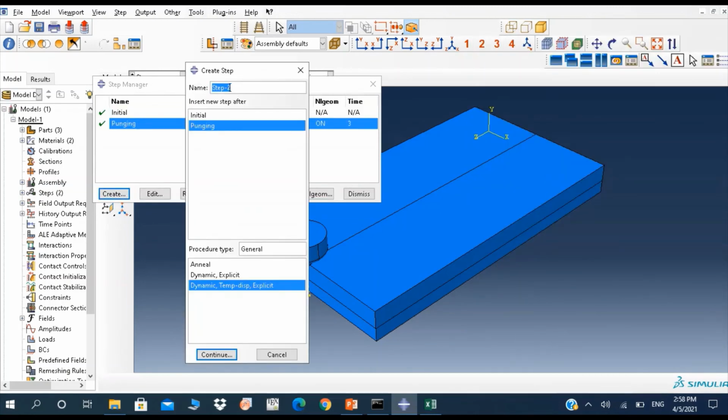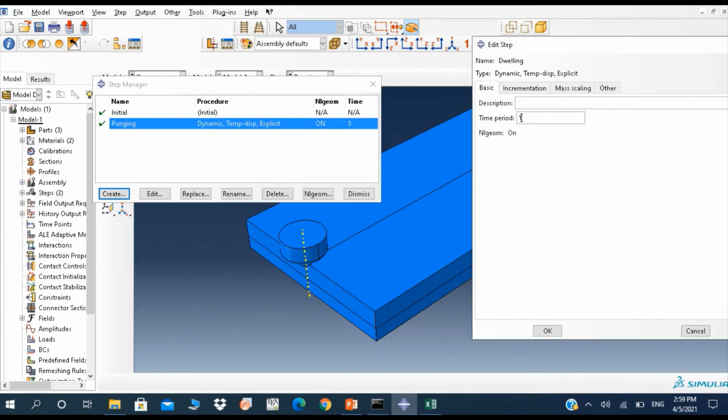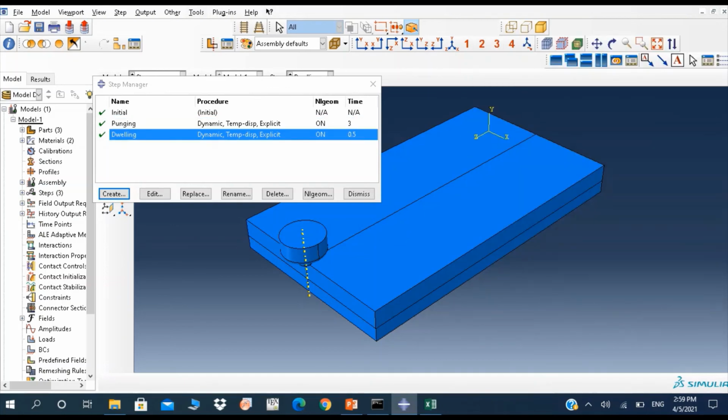Then go to dwelling, the same procedure, dynamic temperature displacement explicit, then put dwelling for this much time. Dwelling means rotating at the same position without translation, no translation movement is there, up to the point where the material softens enough. The tool will rotate at one stationary position. That is what you call the dwelling process.